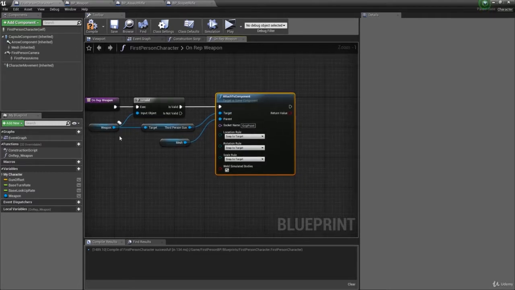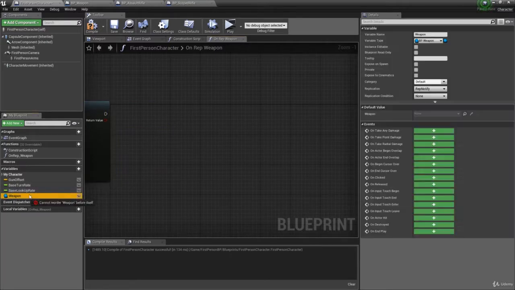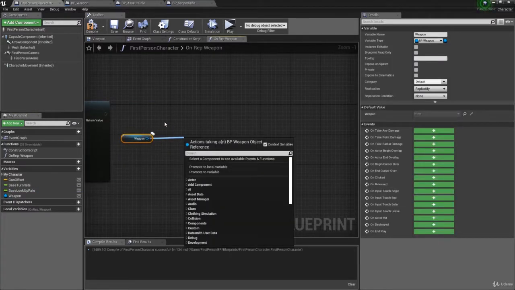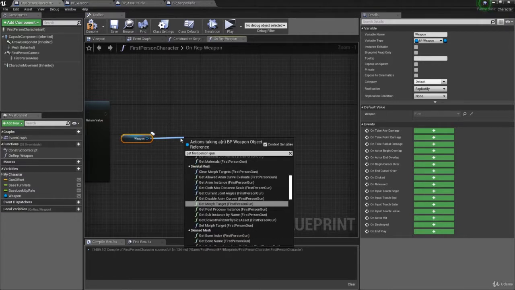And we just need to do the same thing for the first person gun as well. Hold control, drag weapon in, and get the first person gun.